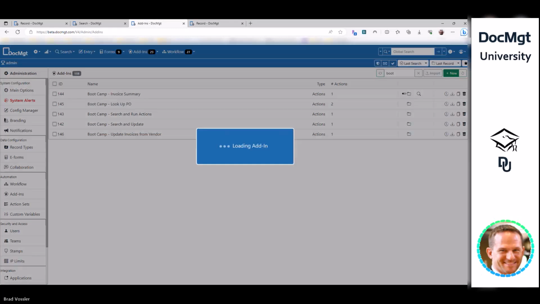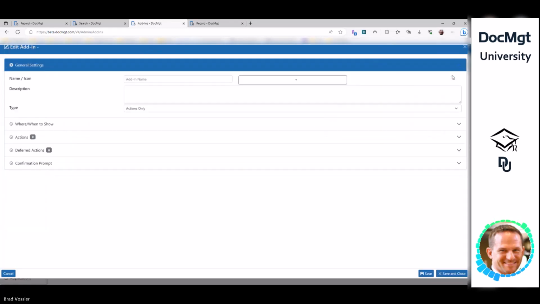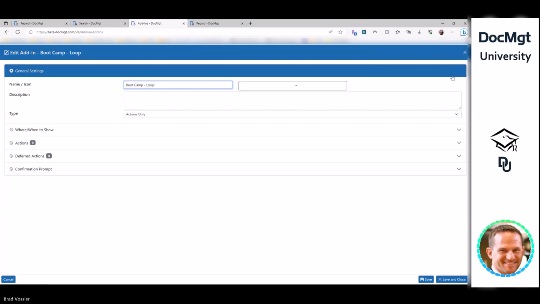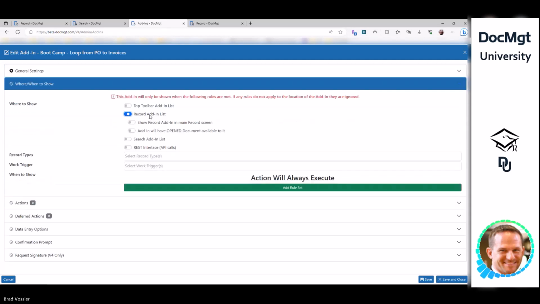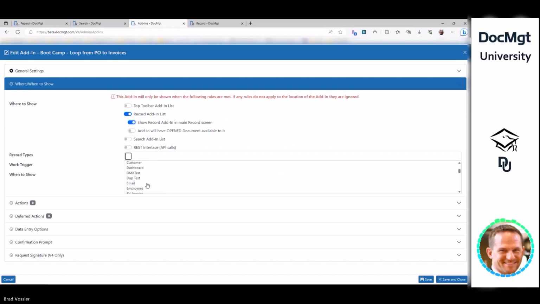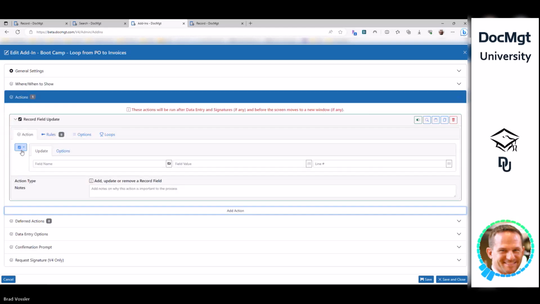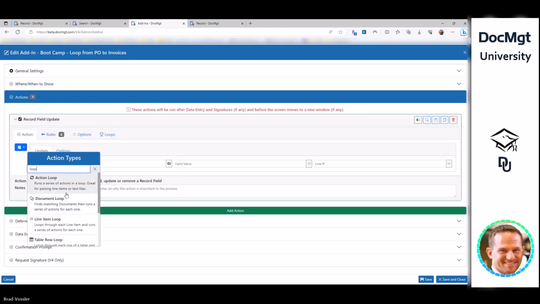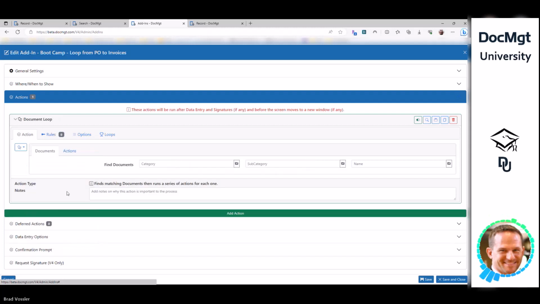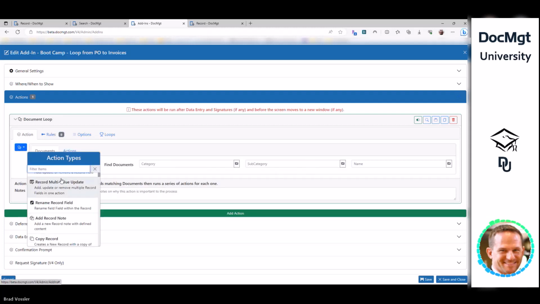Let's use looping. So I'm going to say boot camp loop from PO to invoice. So I'm going to show this one in the purchase order record type. Go. Now here we're going to use a loop. Now there's a lot of different kinds of loops. There's action loop, which is kind of your open-ended, just loop through and do a whole bunch of stuff for whatever reason, which we might just use here. There's a document loop where you can look in the active record, or maybe not. I guess you can, yeah, this is active record. Some of them are, some of them aren't, so I had to look.